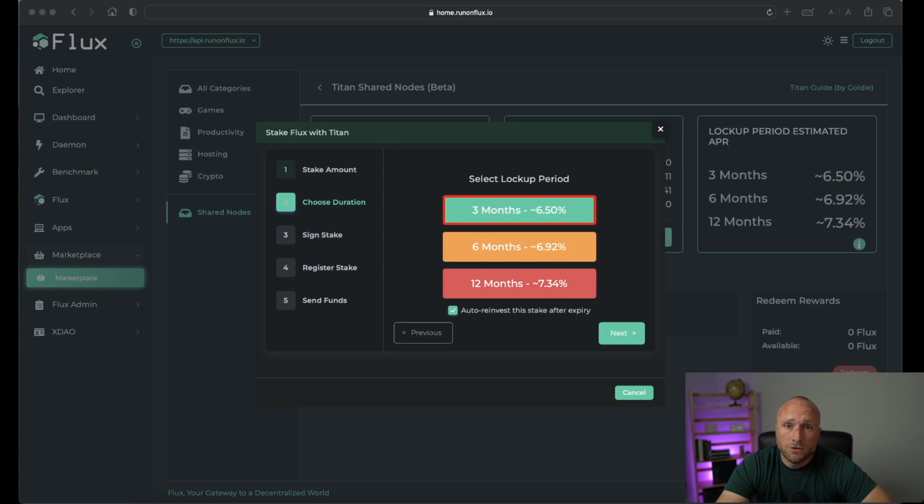Step seven, next you'll choose your lockup period. Currently there are three different options, 3 months, 6 months, and 12 months, with longer duration lockup periods garnering a higher APR. As a forewarning, once you stake your Flux into a Titan node, you cannot withdraw it before the end of the lockup period.